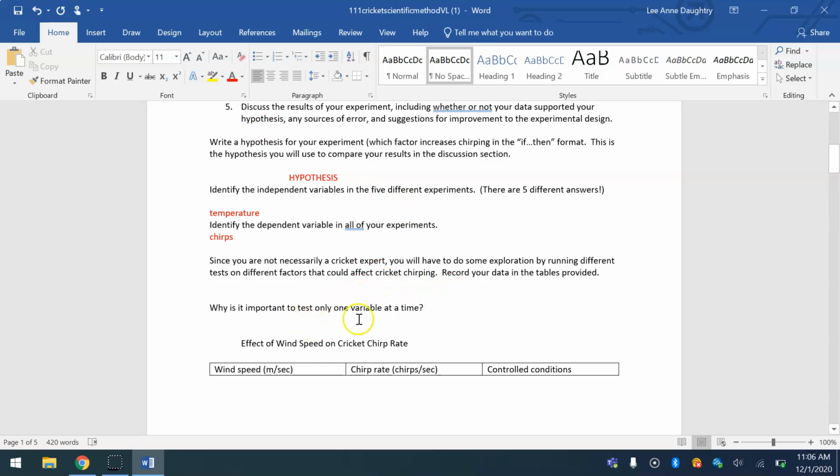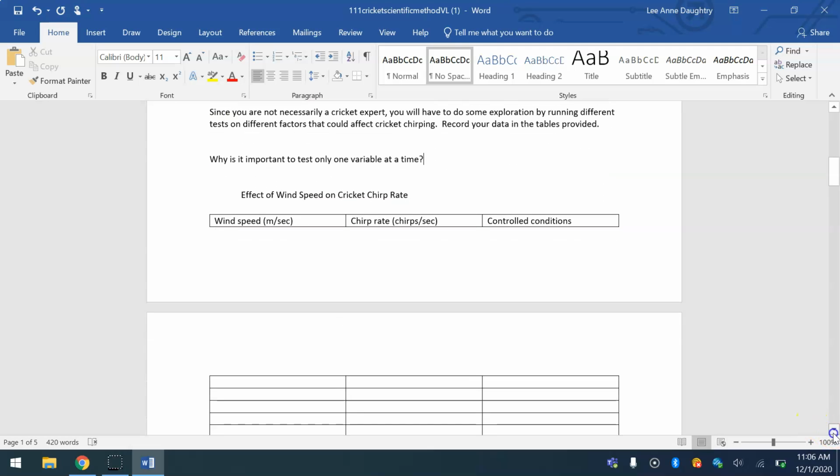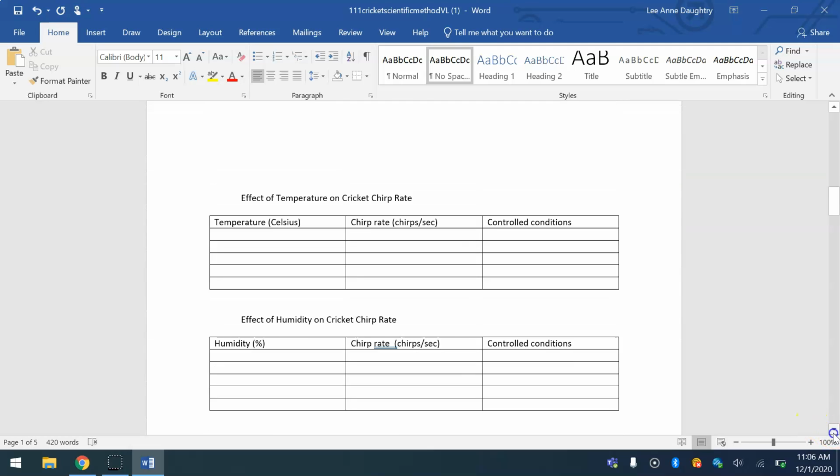Record your data in the tables. Why is it important to test only one variable at a time? I'm going to let you think about that and answer that one on your own. But this is wind speed, so let's go down to temperature.